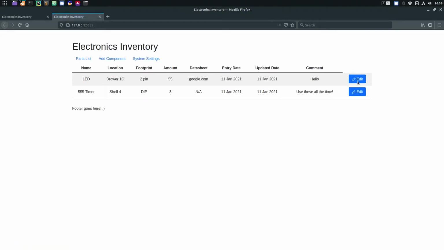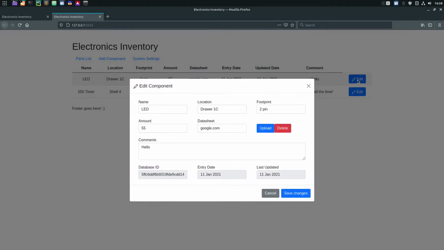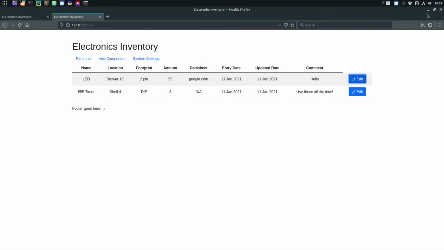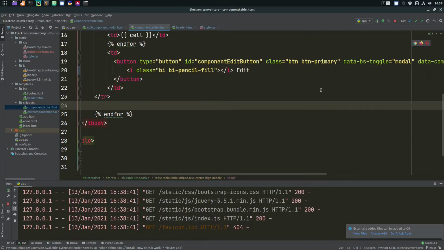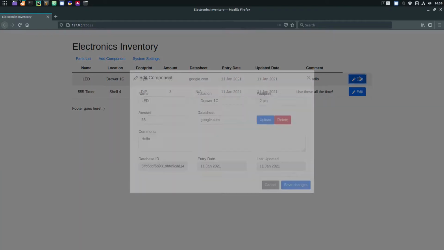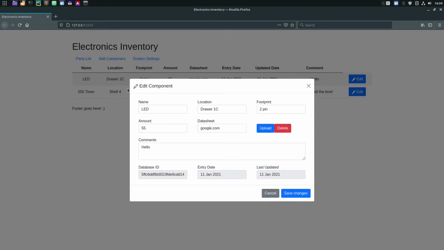And there we go. We have a little pencil to edit. We click it, we have a pencil up here, edit component. I might make the pencil solid and have this one as the filled one. It doesn't really matter. It's however you want it. So I think it was, we have our edit button and our edit component header with an outline pencil. Let's add one to cancel and save changes.